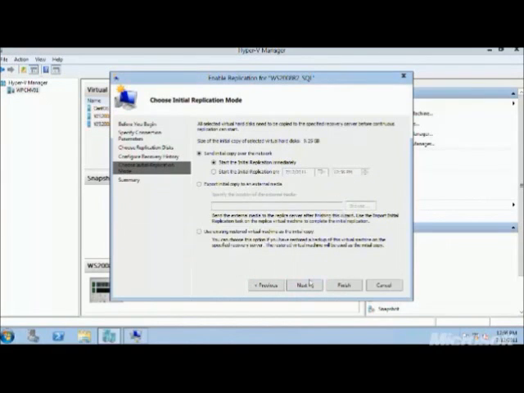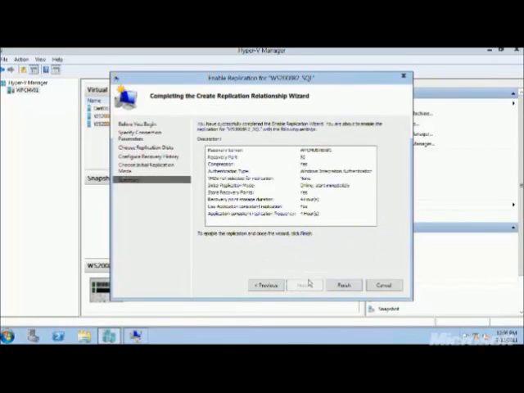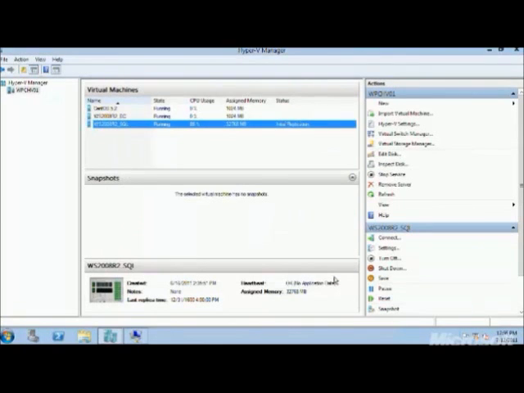Now I choose the initial replication mode. Basically, how do I want to perform that initial replication? Over the network immediately? Do I want to schedule it? Or do I want to do it offline via media? I'm going to start the initial replication immediately and click Next. And you can see, in just a few clicks, I've started replicating my mission-critical SQL database from my Microsoft private cloud to my off-site data center.